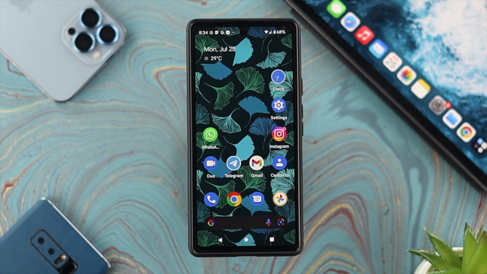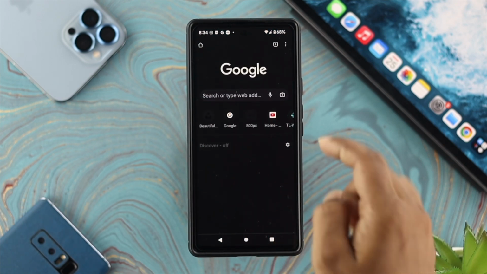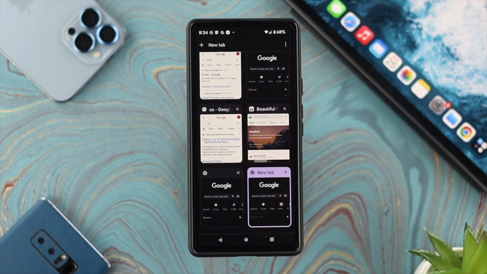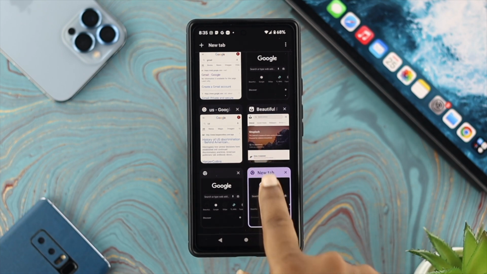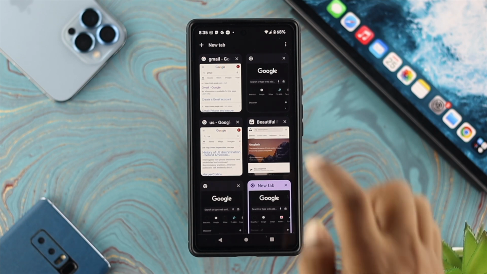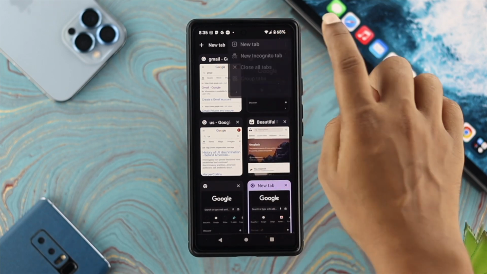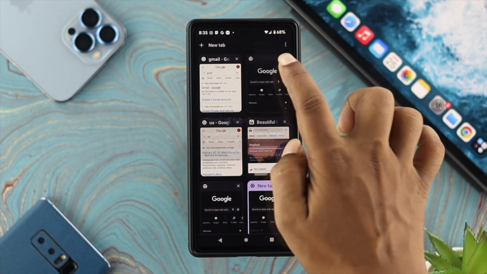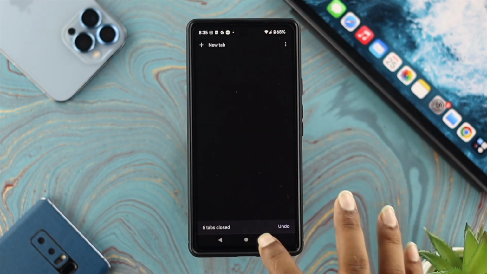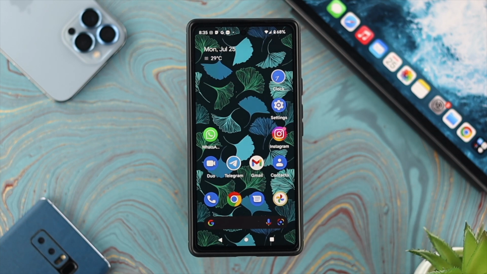The very first thing that I'm going to talk about is your Google Chrome browser's tabs. Now, if you open up your Google Chrome browser, sometimes you can have a lot of tabs open in the background of this application. That can make your Google Chrome browser slow. So what you've got to do is remove all of these from here. You can simply tap on the three dots here and tap on close all tabs. Tap close all tabs here, simply get out of here, and remove this application from the background and see what happens.